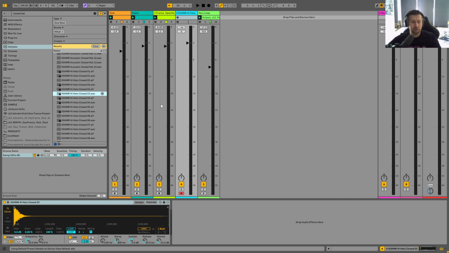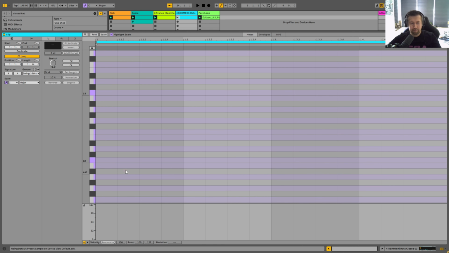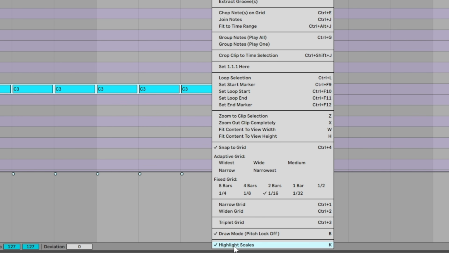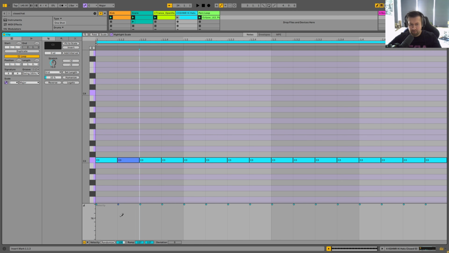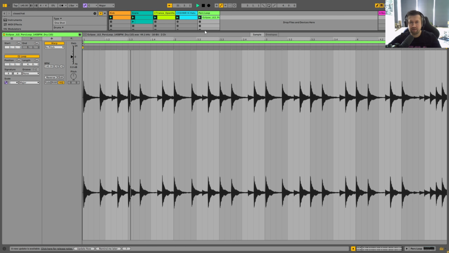I will choose this one, double click, and now what you can do here with the closed hat is very, very easy. You can, for example, just right click, turn on draw mode. You will get this kind of pencil, and you will be able to draw it like so. And now they are on 100% velocity, right? So it will sound like this.